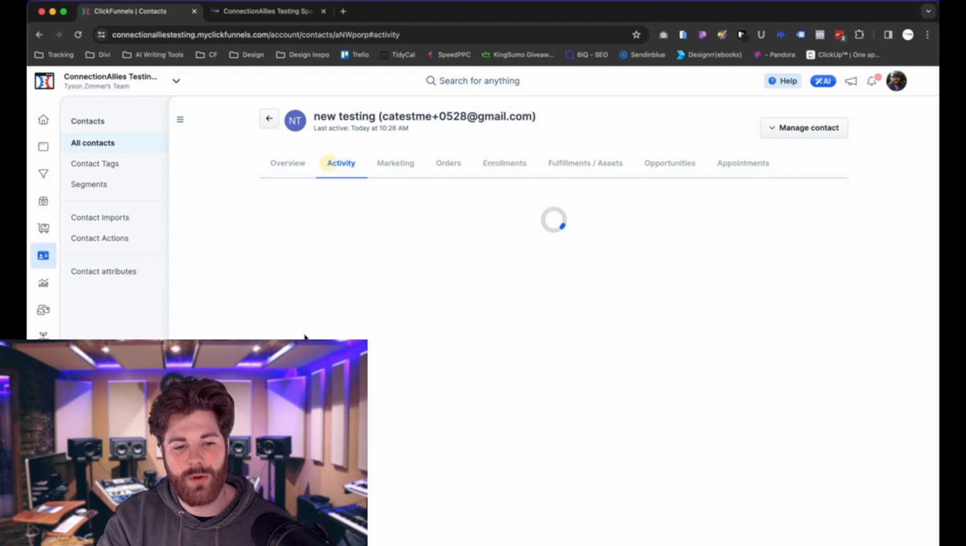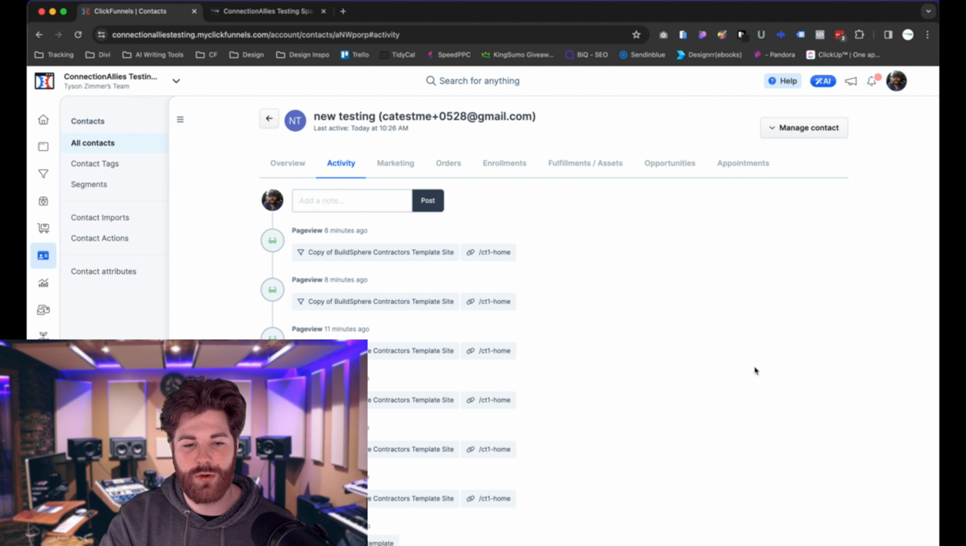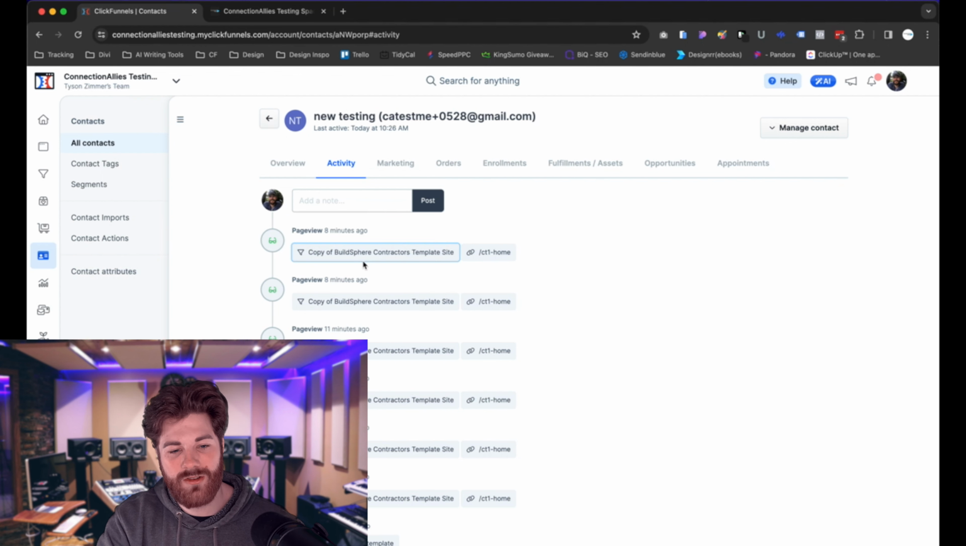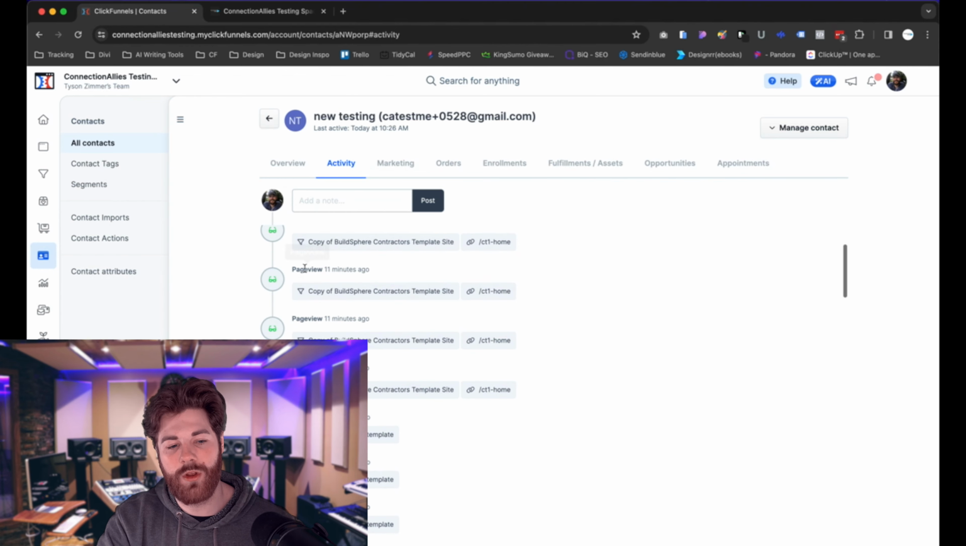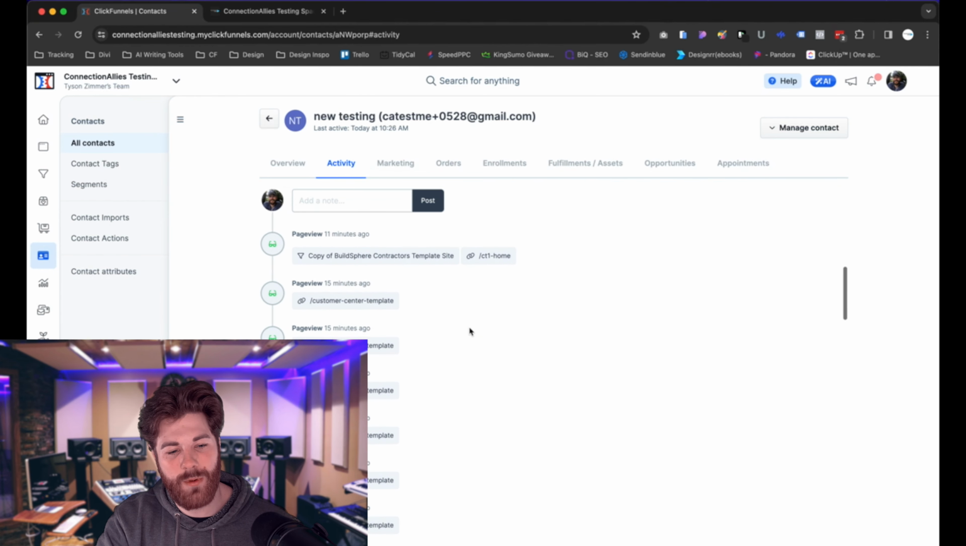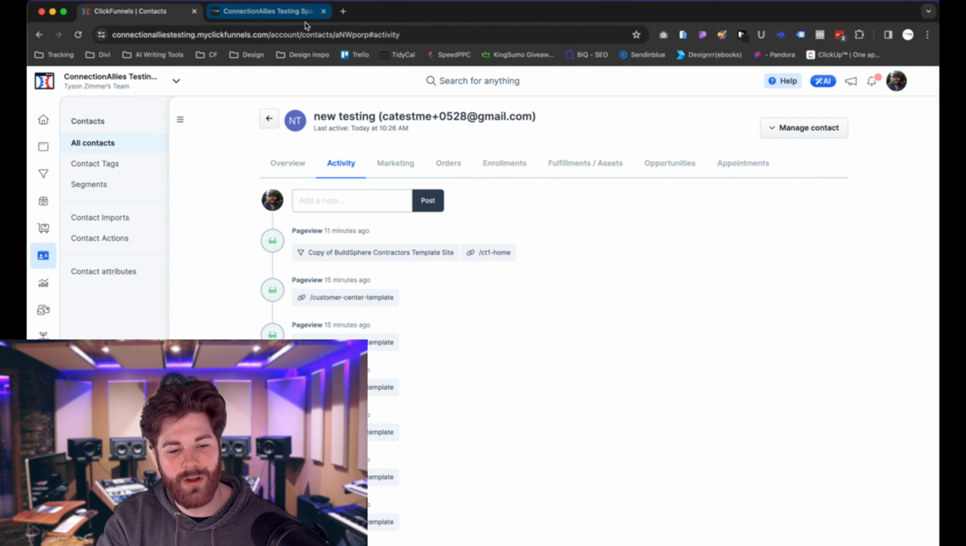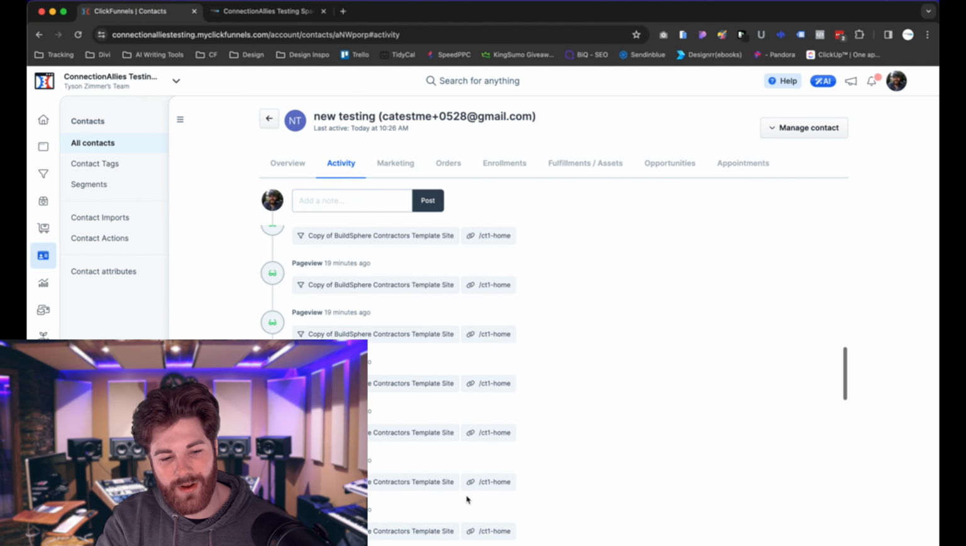Over on the right-hand side, we have activity. This is basically going to show you every instance that this contact has been active with your pages, and it'll tell you which page. It'll allow you to click directly on it if you want to be brought to it so you can see it. You can see what that action was. So in this case, it's just page view because I have the page open right here. But we can see when workflows fire.